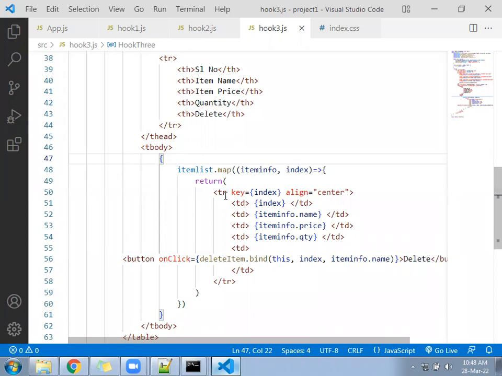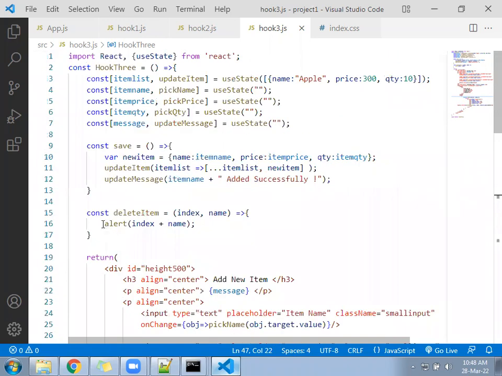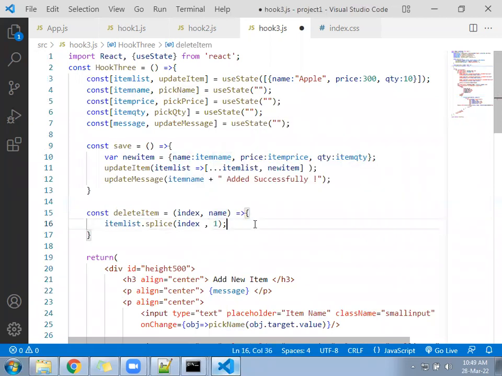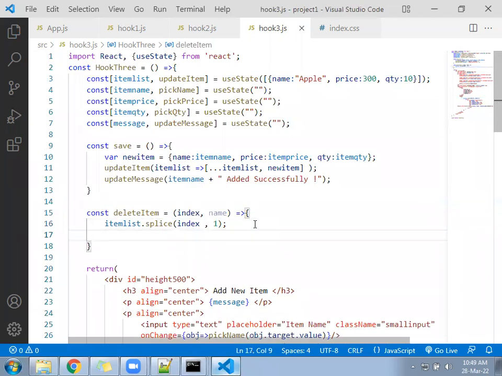So come up now under the delete function. And in JavaScript, you remember how to delete an element from the array. We have followed the splice method, right? Remember the splice method? We can use the splice method only here. That is itemList.splice. First parameter will be index. Second parameter will be 1. Index and 1. After that, the item got deleted from the array.